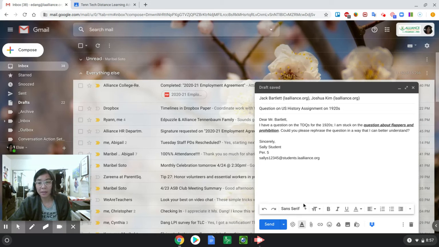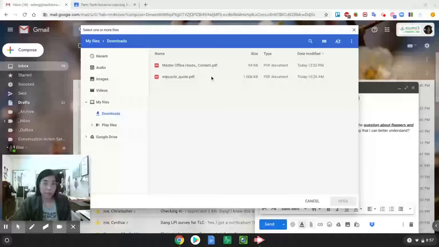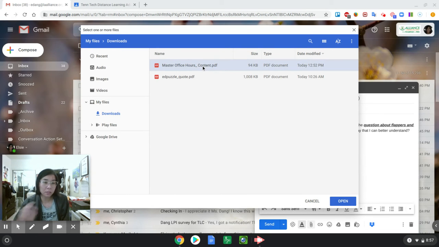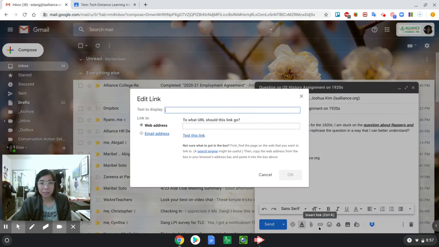Notice here there's that paperclip, you can attach files. So let's say you downloaded Mr. Bartlett's homework as a PDF or a file outside of a Google Doc. Just for the sake of example, I'm going to attach this, especially since you guys are working on Chromebooks. Most of your documents are going to pop up in the downloads folder. So go ahead and click on that, open, and then the document that you're attaching will pop up at the bottom of your email.